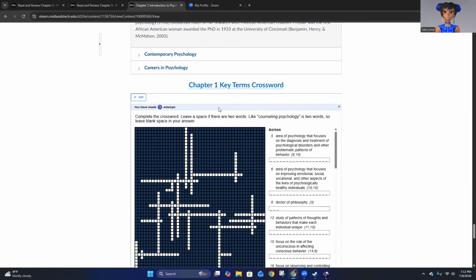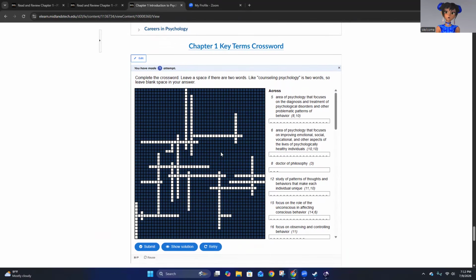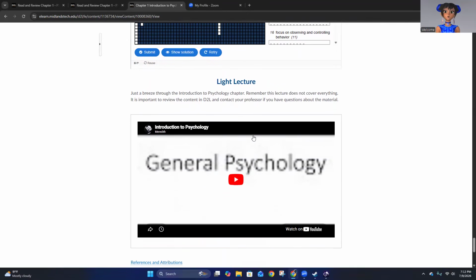And then at the end of the chapter, at the bottom, you'll see a key terms. You can open up the key terms. These are the terms you need to be able to do the crossword. Not all instructors require the crossword. It's really just there for you to have something fun to do. Some people like crosswords. And then at the very bottom, you will find a light lecture. This is a lecture for the chapter. So I think the on-ground classes even have these added. Each chapter has a light lecture that kind of talks about and goes through each chapter.